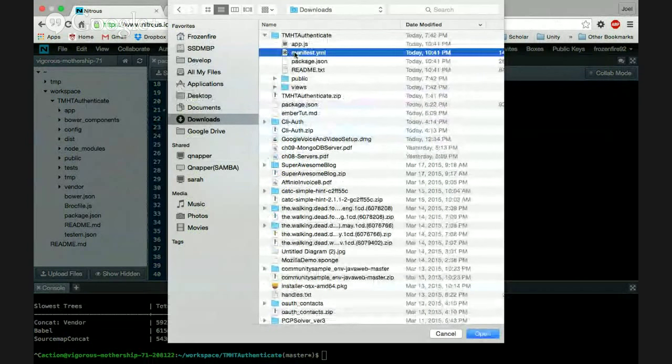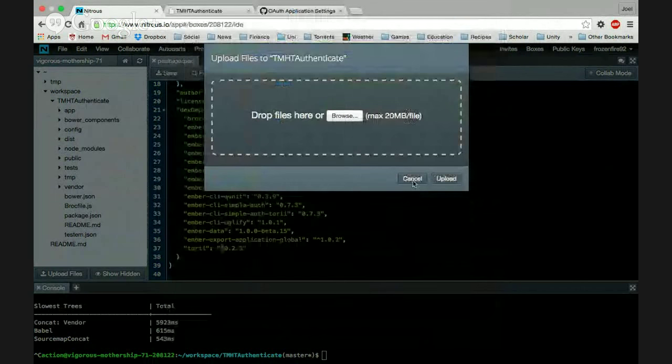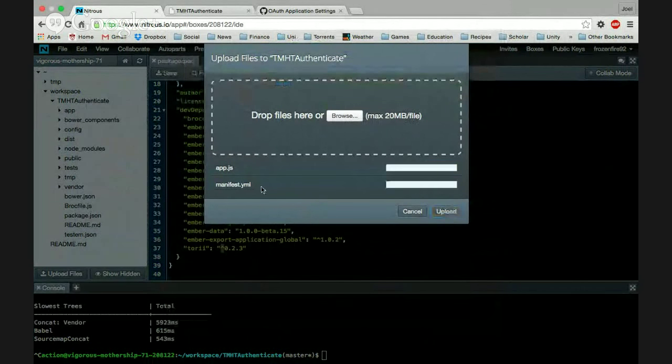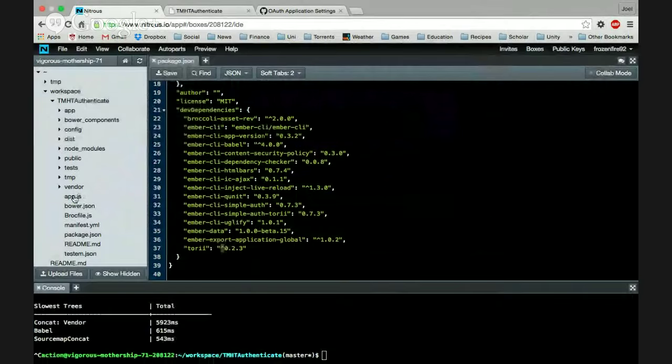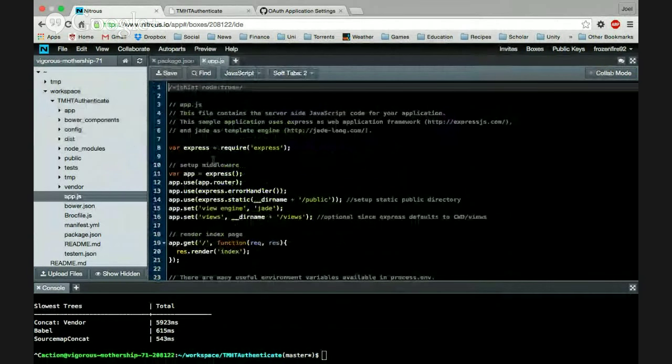So we'll open the manifest.yml and the app.js. Click Upload. So what the app.js is, this is a Node.js server. What it does is it uses Express to run our server, and then the default one uses Jade, as we saw in that other video.